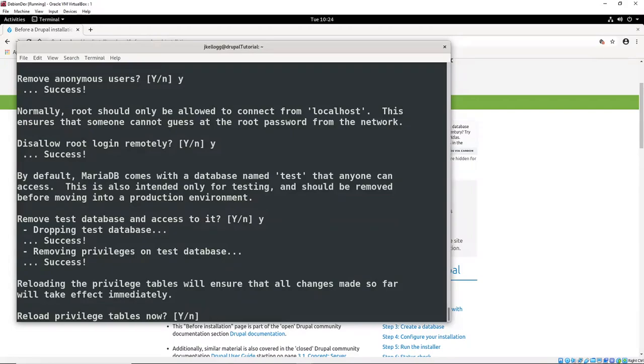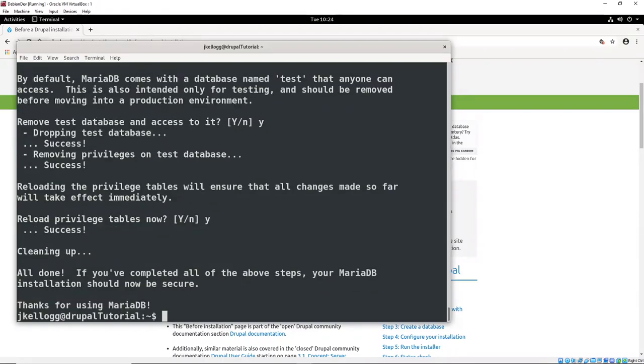And reload privilege tables now. So what we're going to do is just flush all the privileges on the tables and let the new privileges take effect. So this is just a way of not having to restart MySQL. So essentially you just want to say yes to everything. And you'll see that even though I was using that MySQL directive, it's telling us thanks for using MariaDB.